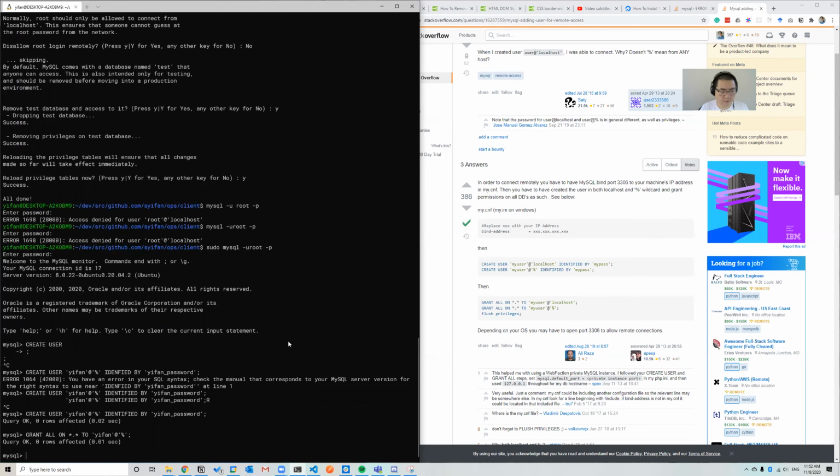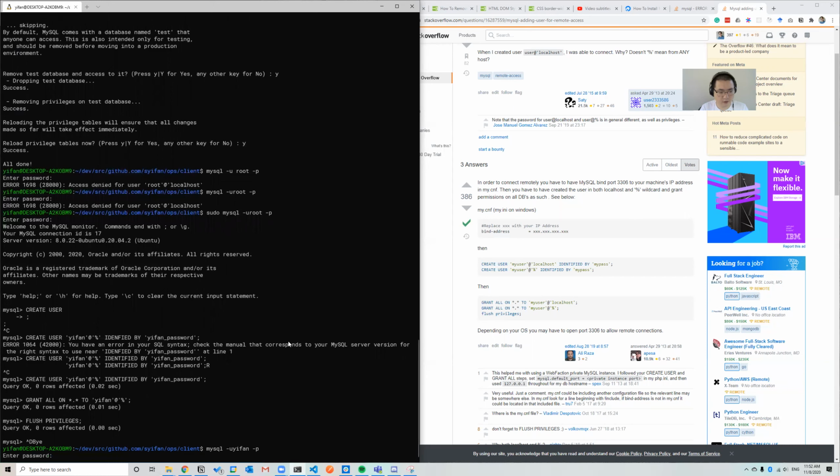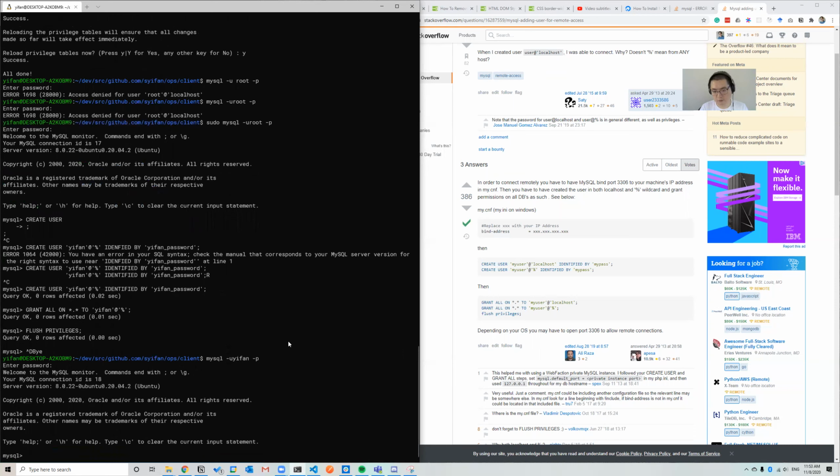Then flush privileges. Okay. Then at this moment we can use Control D to get out of the MySQL command line interface, and we can use MySQL again with user Yifan and the password to log in. The password is Yifan_password. Am I doing it right? Yes, it works. So I do not need to sudo to use the root user.